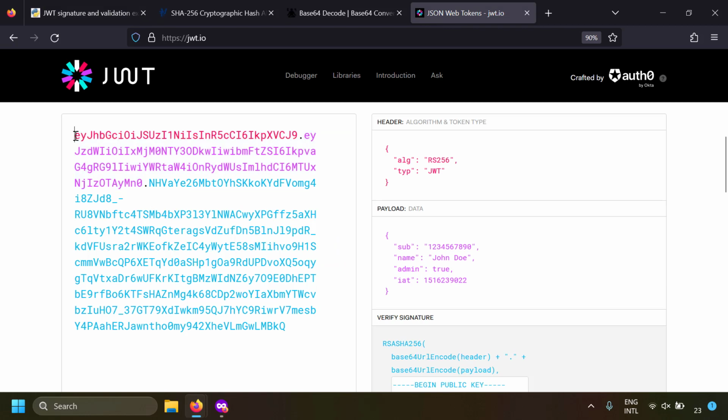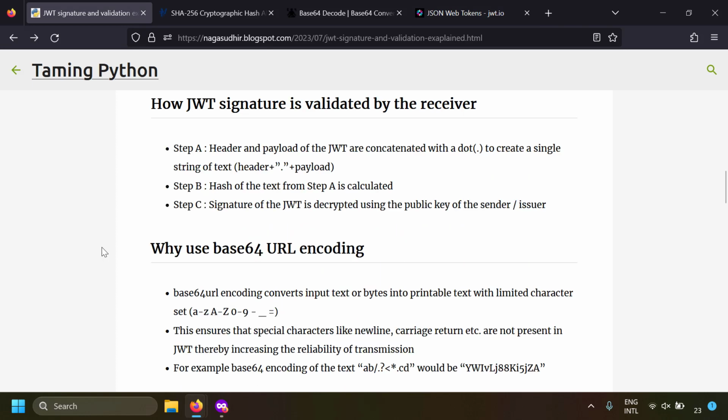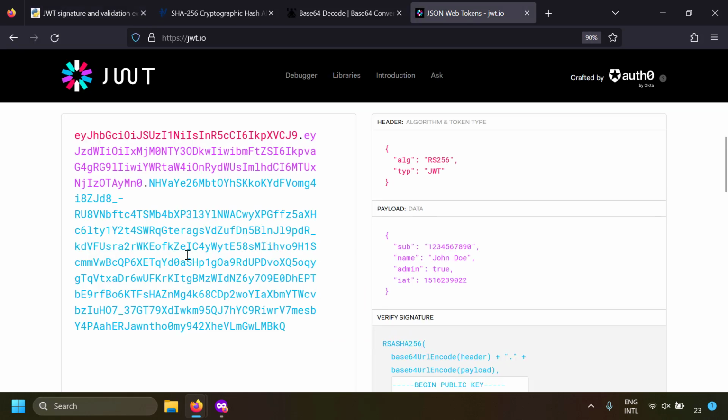So that's how you can generate these three sections of the JWT. Alright, the sender has created the JWT and sent the JWT to the receiver. And now the receiver has to validate the JWT to verify the authenticity of JWT. So what do I mean by authenticity of JWT?